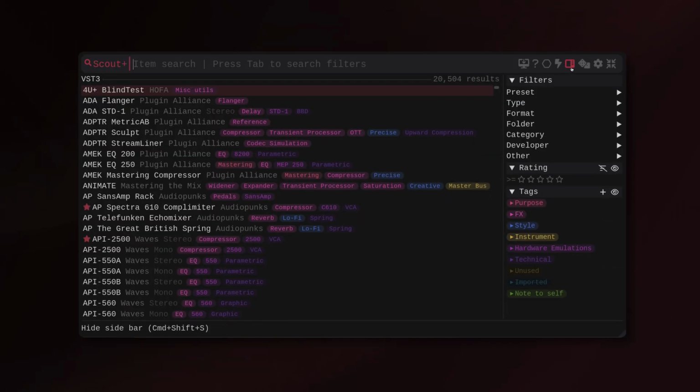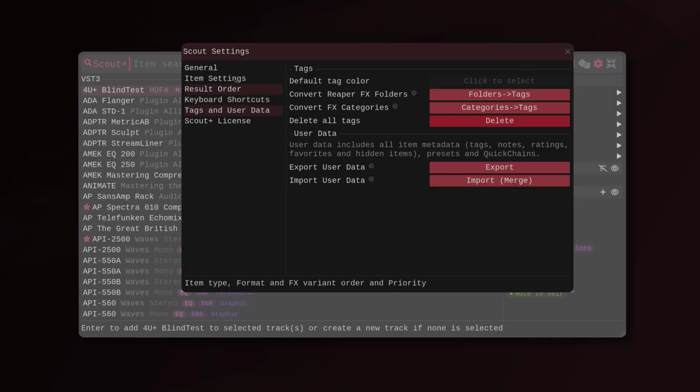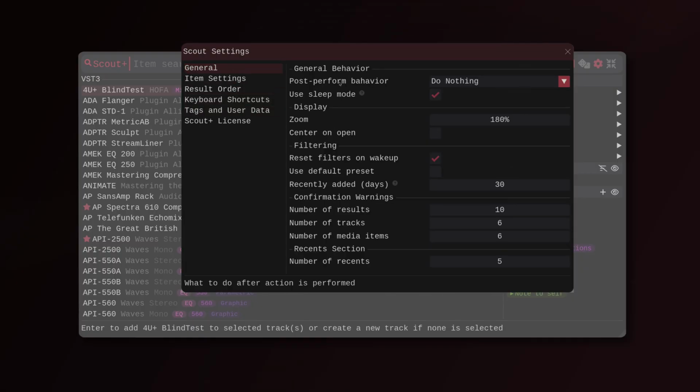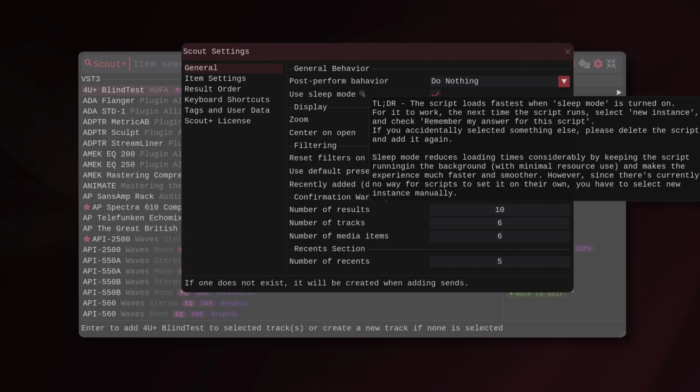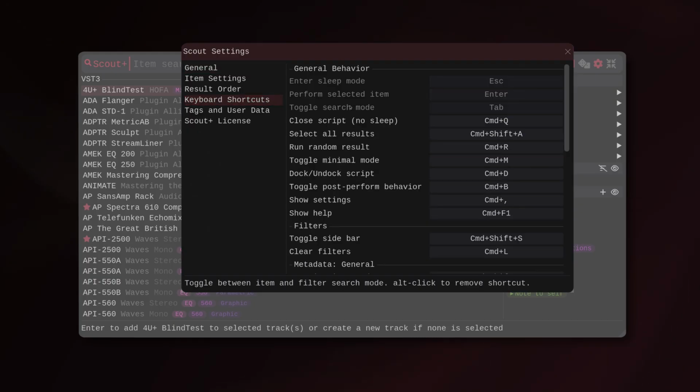The settings window is full of little ways to customize everything about Scout. I encourage you to go over all the settings. Notice that whenever I hover over a setting, or anything in Scout really, there's a little explanation down here. And some more complicated things have this question mark that helps me understand what the setting is. Go over the keyboard shortcuts and spend some time customizing and memorizing them.